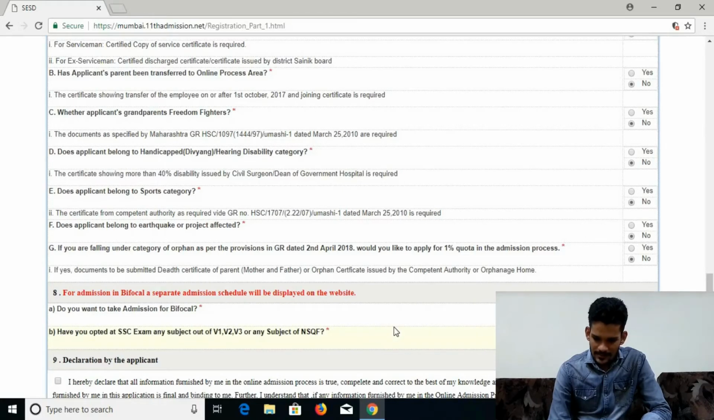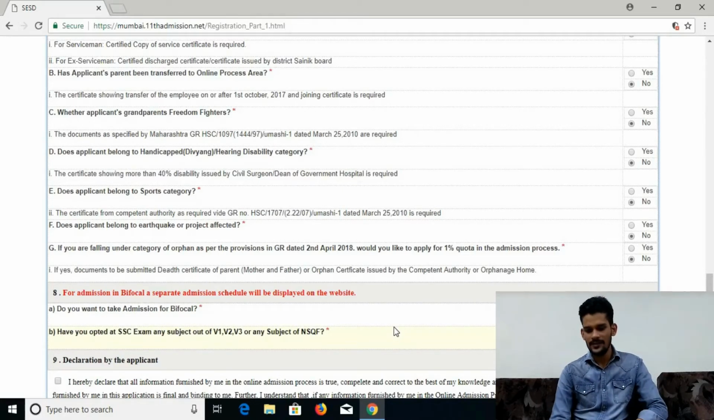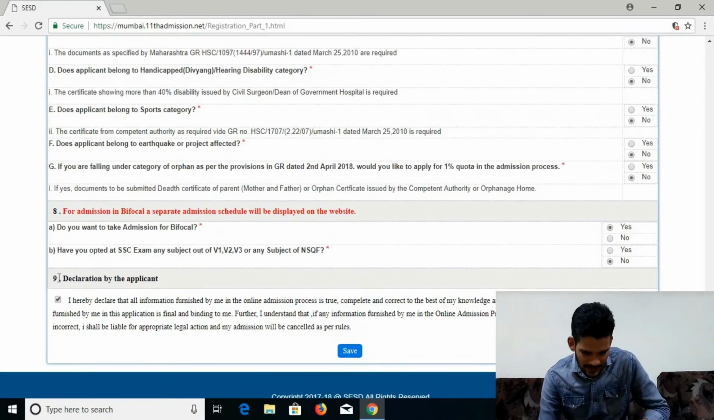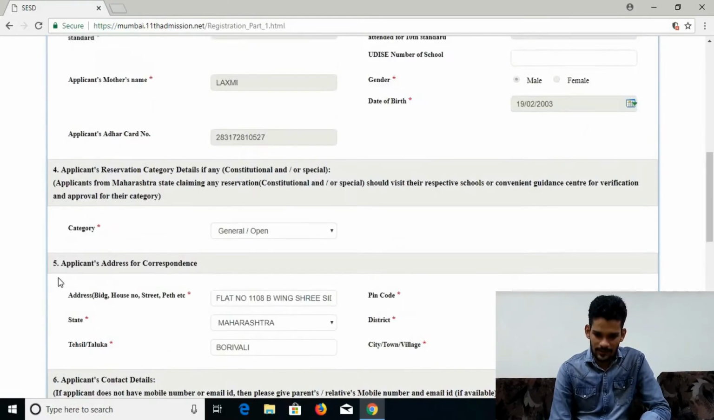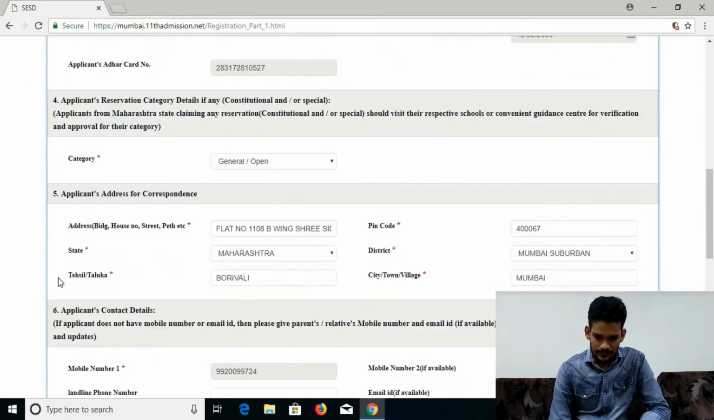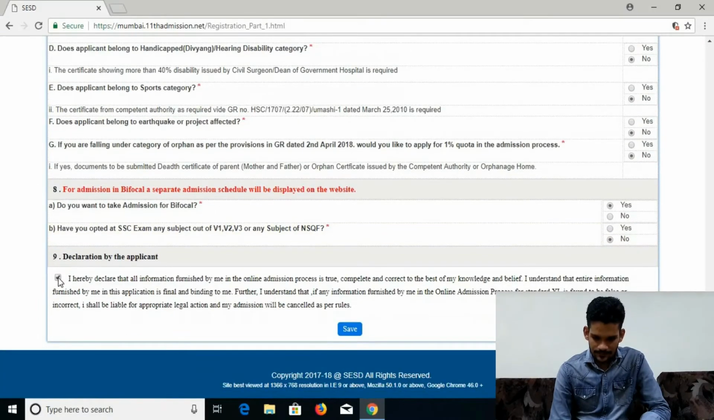After filling all the details, verify whether all the details that you have filled are correct or not. Click on hereby agree. Declare that all the information is correct. Verify all the details again. And finally, click on save.